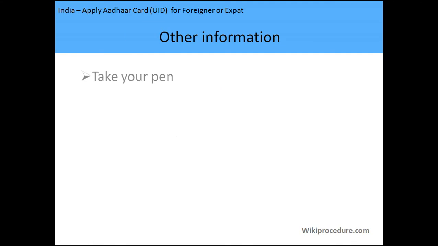Other information: in most scenarios, I would recommend you take your pen with you, because if you want to fill up the application form, or update something in your application form, it's always helpful to have your pen with you. And I would always recommend you be there early, if you're in India, because normally there is a queue. If you're early, it would help you finish things up early.